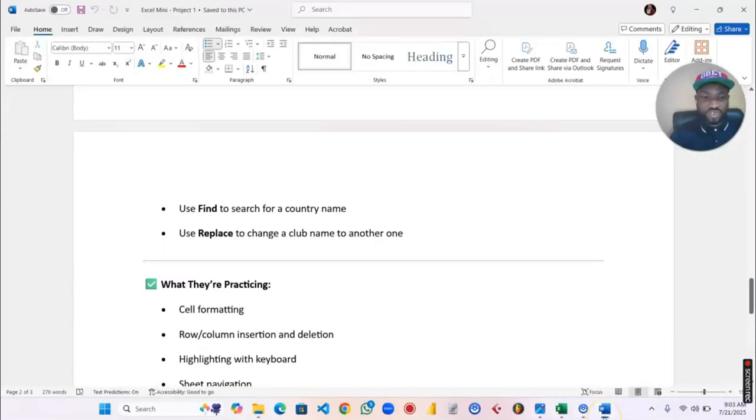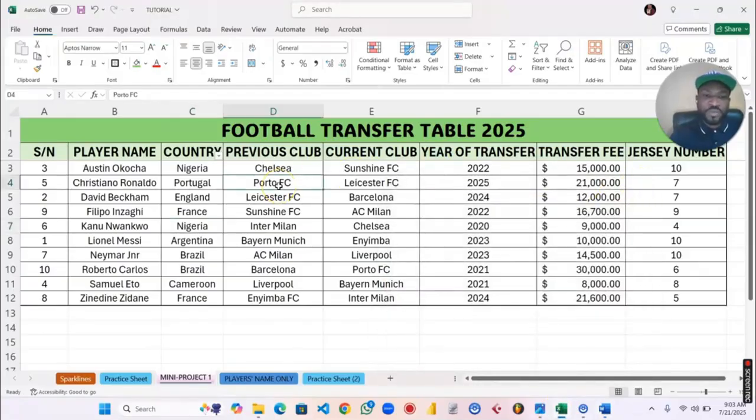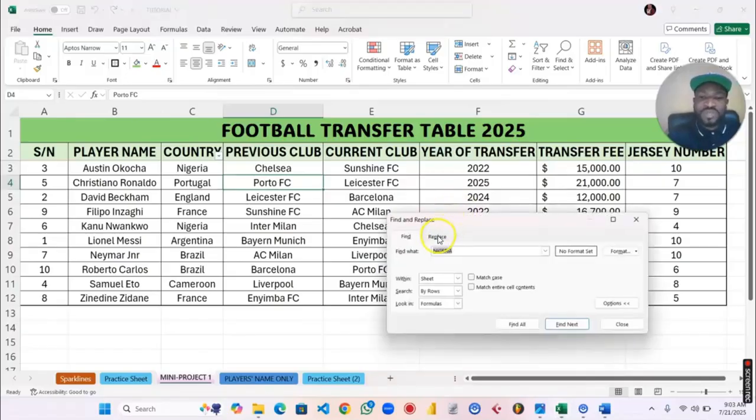And then what's the next instruction? It says use replace now to change a club name to another club name. Alright, now, so let's cancel this. So club name now, we want to change Chelsea to Chelsea FC. Alright, so I do Control F again. This time replace, I want to replace Chelsea with Chelsea FC, which I think is the proper thing anyway. Chelsea FC. So I could just do replace all.